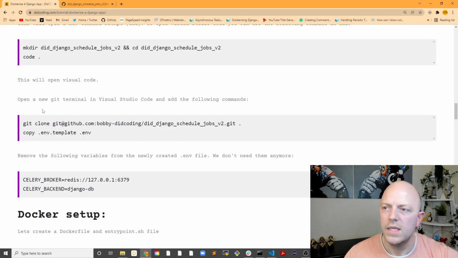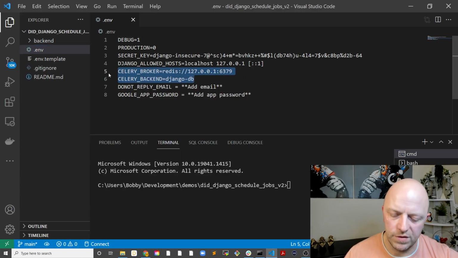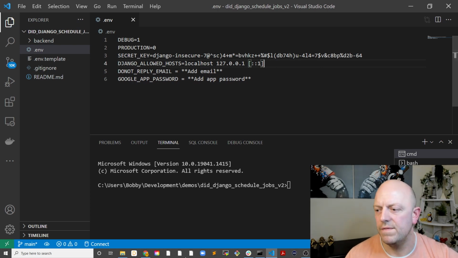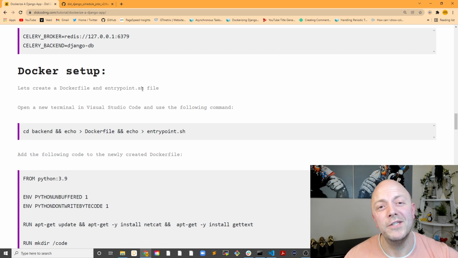Okay, so remove the following variables from the newly created .env file. We don't need them anymore. We don't need them because in the settings.py file, we've got a default. So if it finds those variables in the env file, then it uses them. If it doesn't, then it defaults to the correct ones in this case. And we did that in the last video. So go into the .env file, remove those. Okay, save. That's all we need for the Django setup.